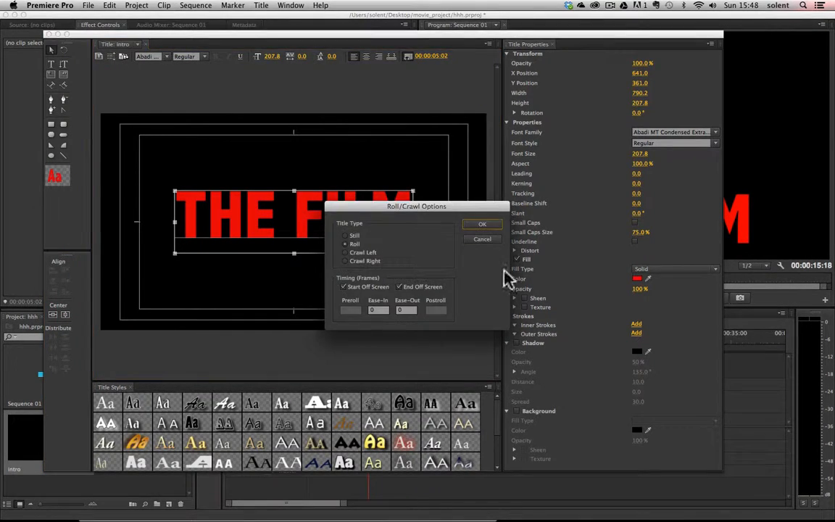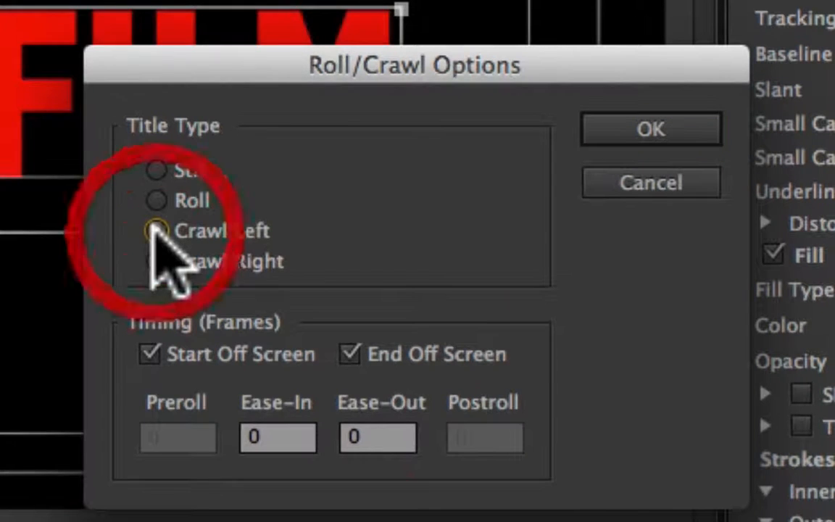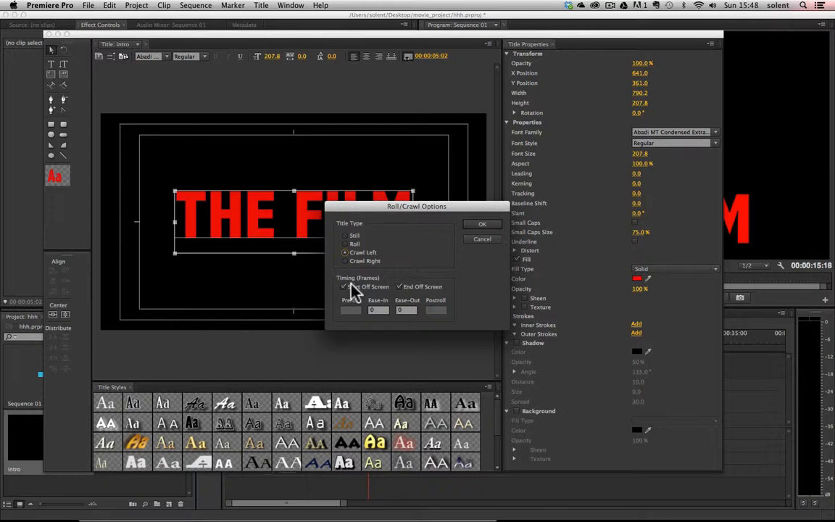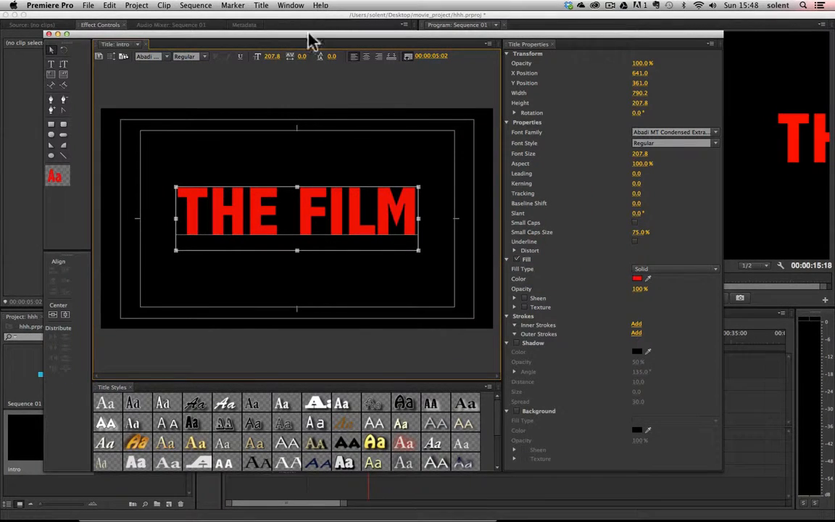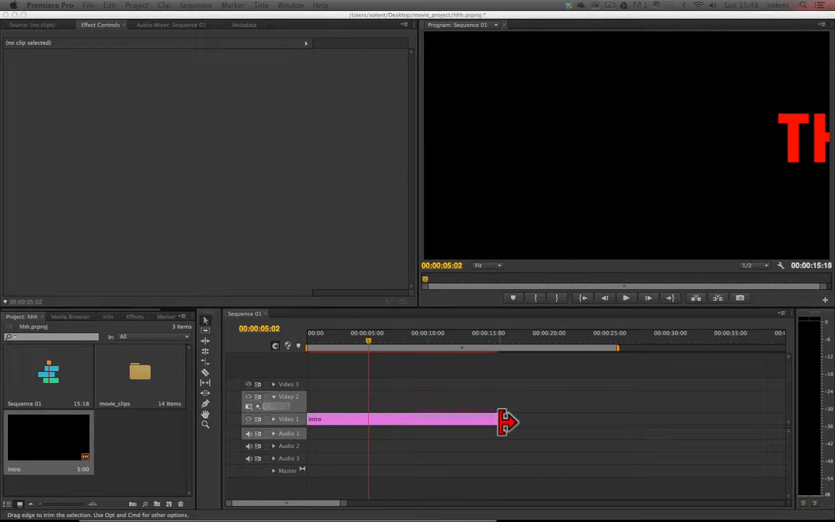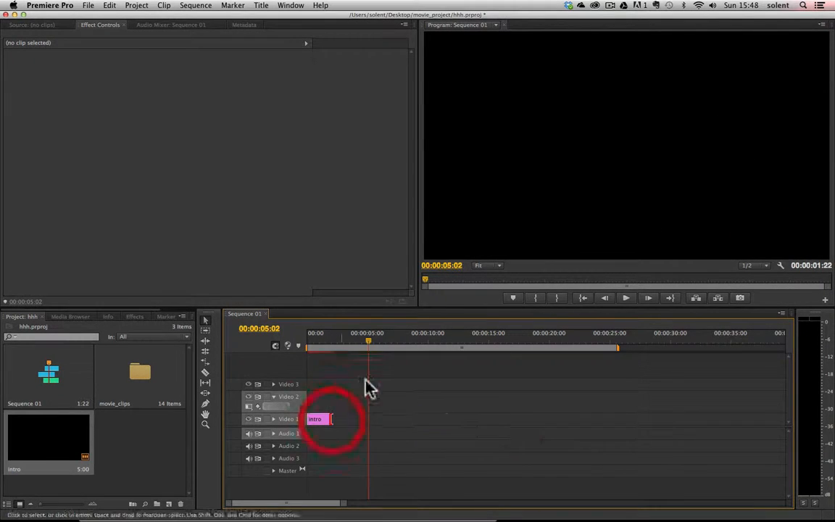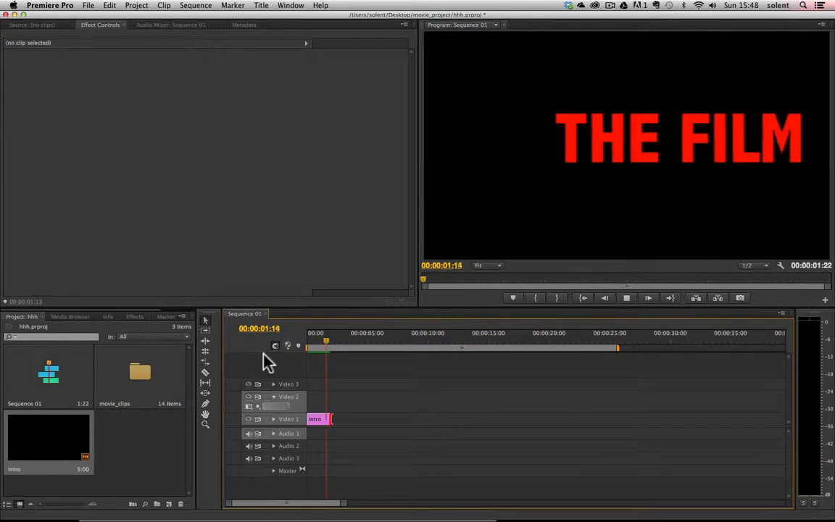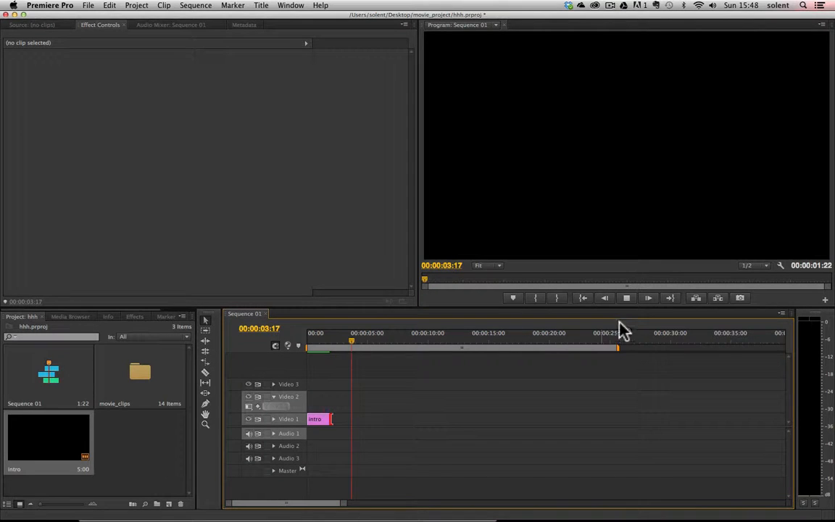I can use another one. So if I go back on, to roll and crawl, I can crawl left and start on and off screen. If I uncheck end off screen and I click on there, and I just see how that works. Again, I'll need to bring this in to make it a little bit shorter, and I'll just render it up, and that should do it quite quickly, and it comes in from the side. Right. Now what happens is you'll see it flash off.